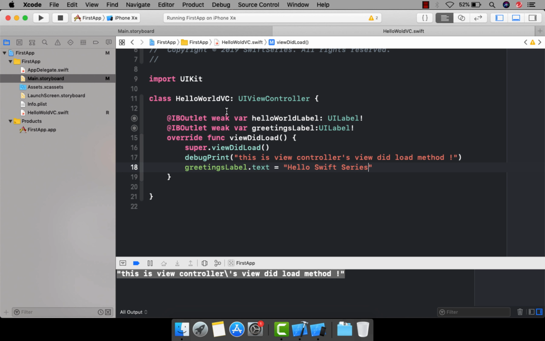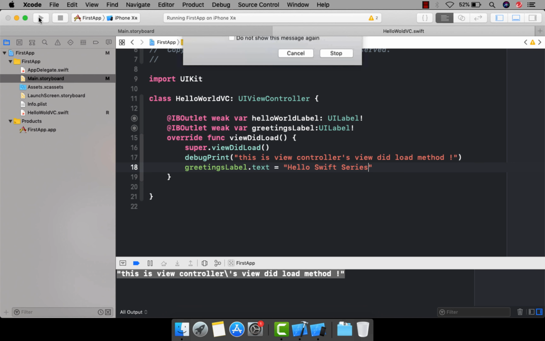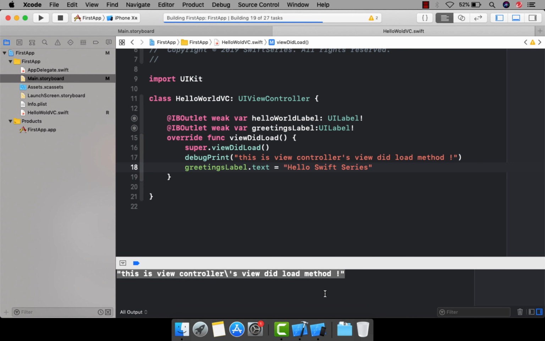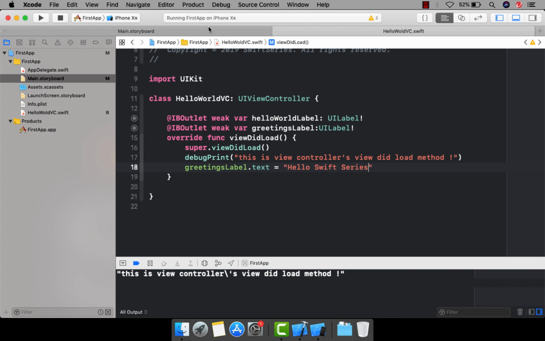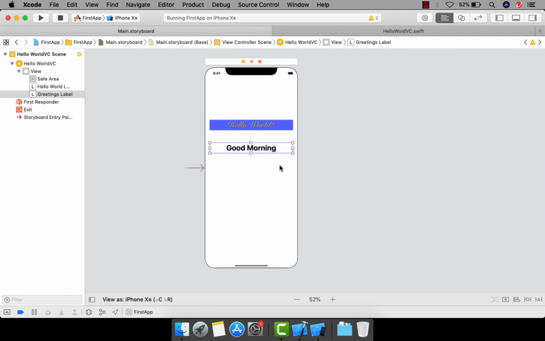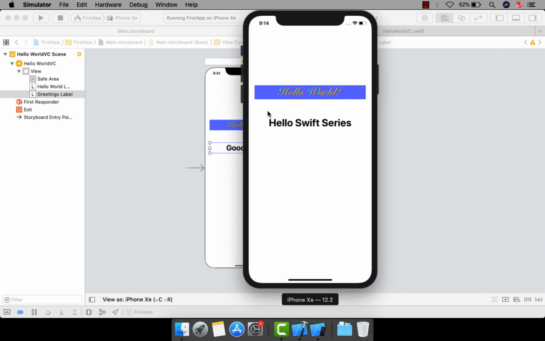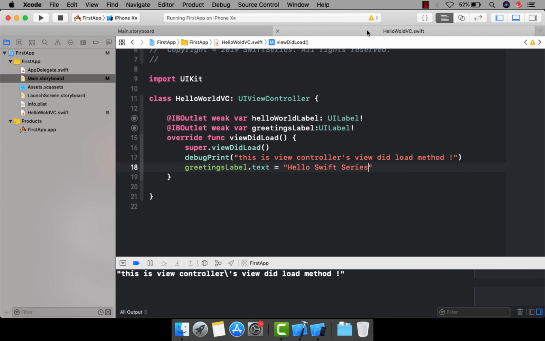Now let's run our application and see what output it produces. So guys, as you can see, our application is up and running, and it is going to show Hello World. And while designing our layout, we had given the good morning message, but right now we have changed the label text through our code. The text right now is "Hello Swift series". I hope it's clear what I'm trying to say here.